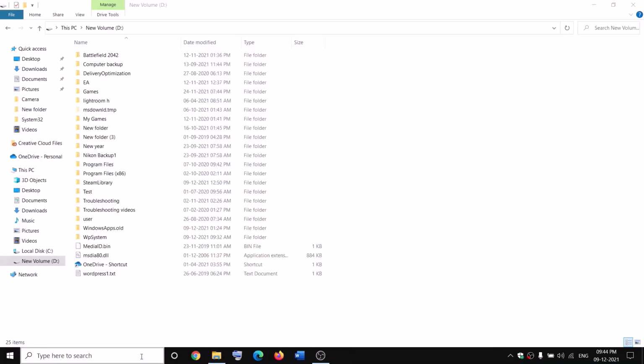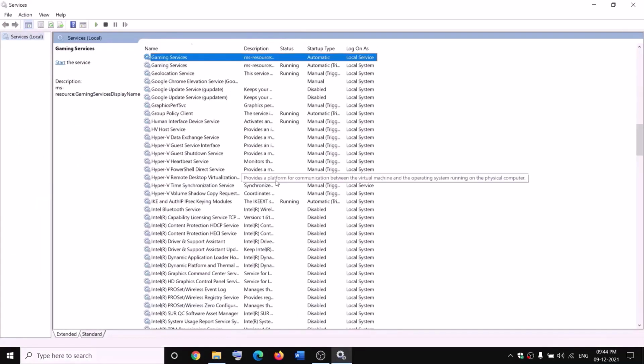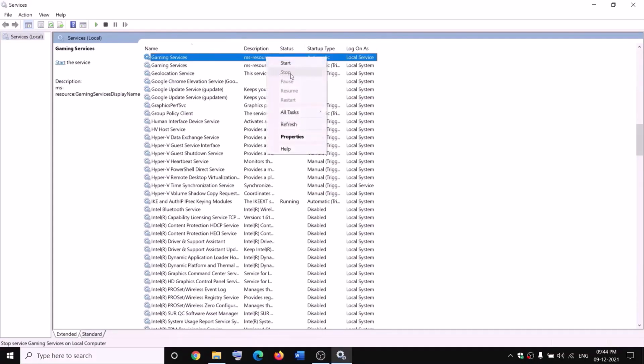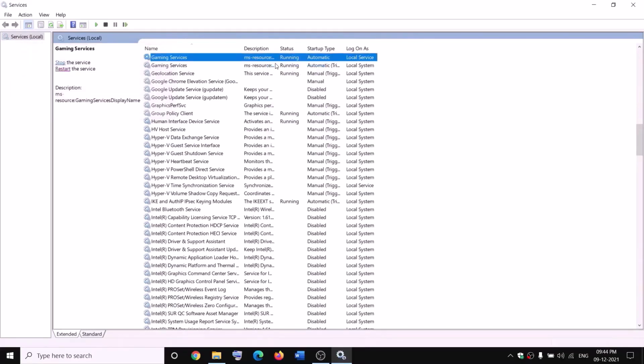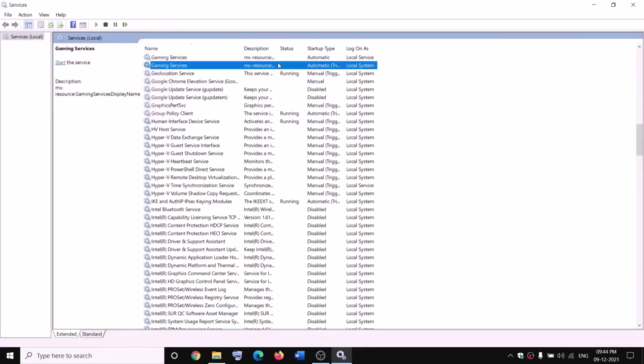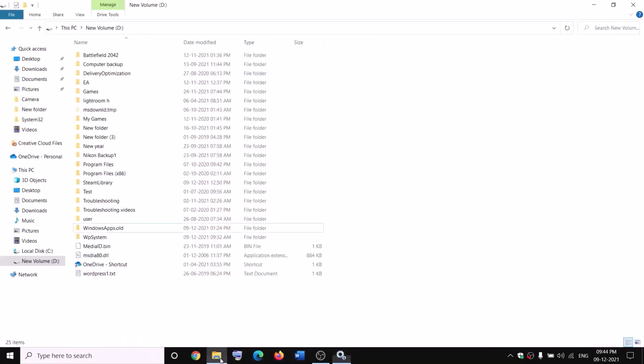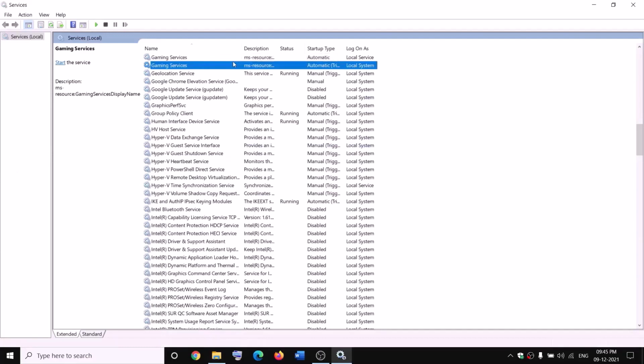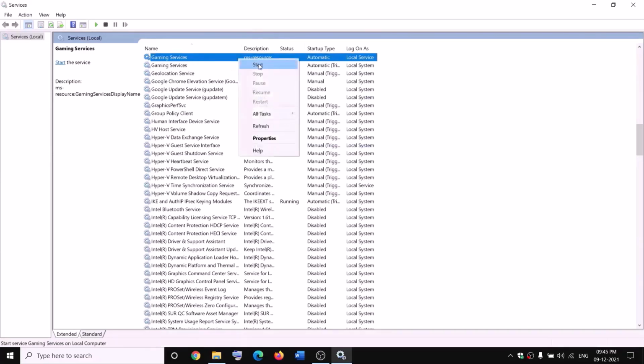over here and then go to Services and find Gaming Services, make a right click on gaming services, click on stop. So in my case it's not running, so let me go ahead and make a right click, then click on stop. Again make a right click and then click on stop. Make sure gaming services is not running, and then you can go ahead and try to rename it as windows-apps.old. Once the rename is done, make a right click and then start the service.